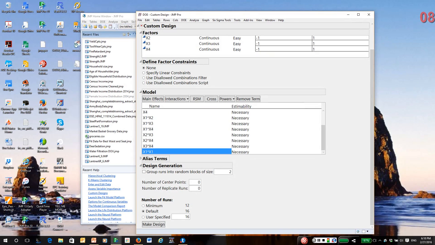Again, you're asked about replicates. Remember, replicate means additional full replicates. And I'm going to once again add three center points. So the three center points will be my replication. And then here's another option. JMP says, okay, how many runs do you want to do?